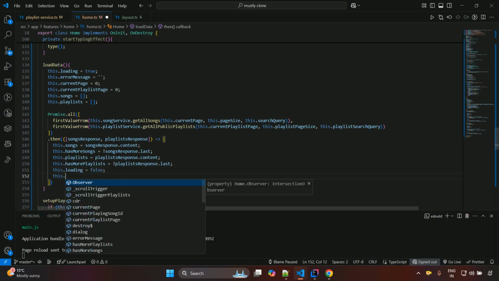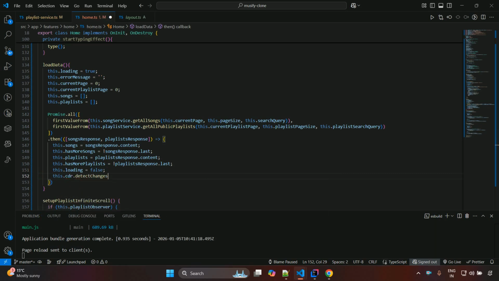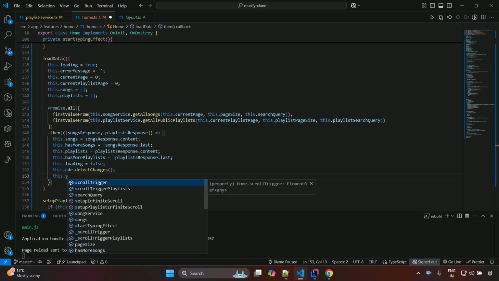and this dot cdr dot detect changes, this one we have to call, and then we also need to call the start typing effect, because all the data is loaded, then the view is ready to show.